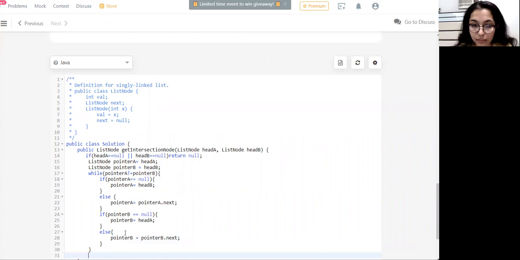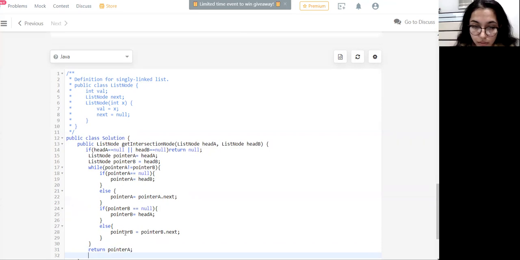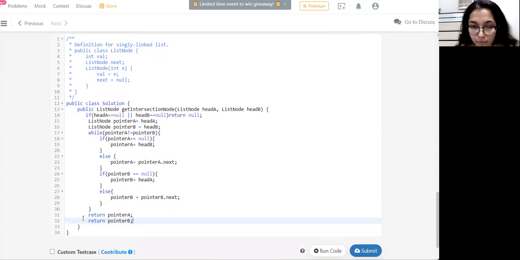Now we can either return pointer A or pointer B because both are pointing to the same value. So let's check what is going to be the output individually. We'll check by commenting one.